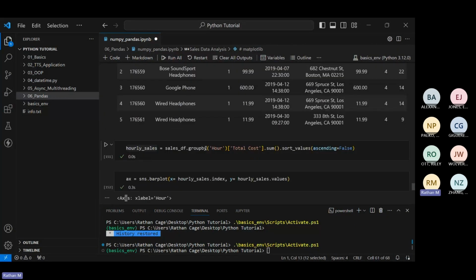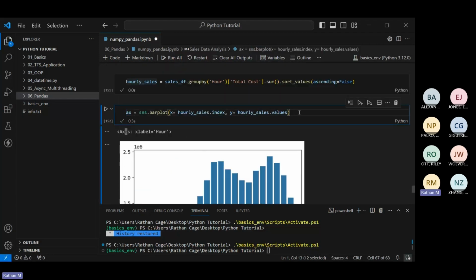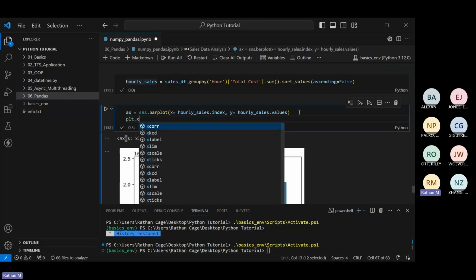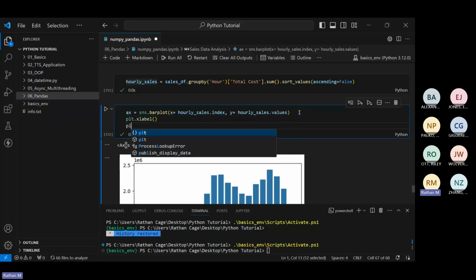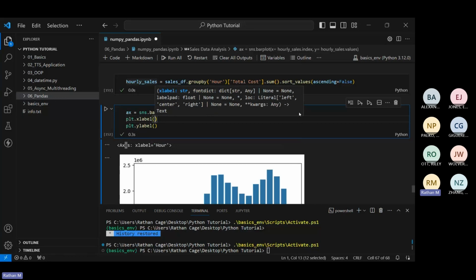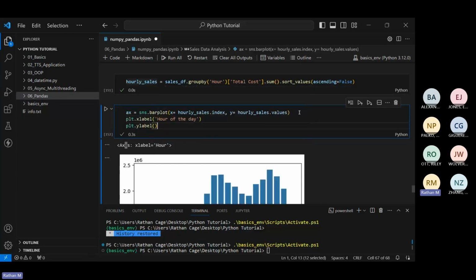Now, since we want to add some labels to the X and Y axis within this, let's see how we do that. I'm just going to write here plt.xlabel and plt.ylabel. So in pyplot, you have xlabel and ylabel. For xlabel, I'll just write hour of the day. For ylabel, I'll just write sales in millions. All right, there we go.